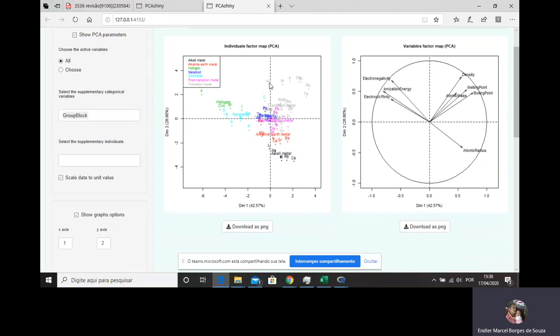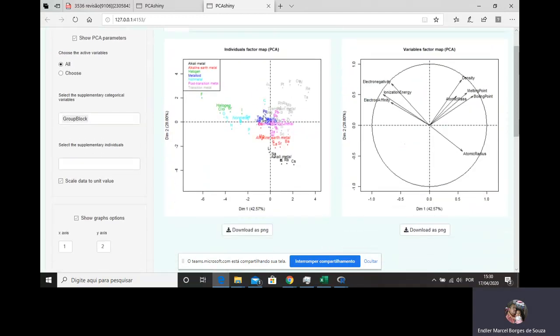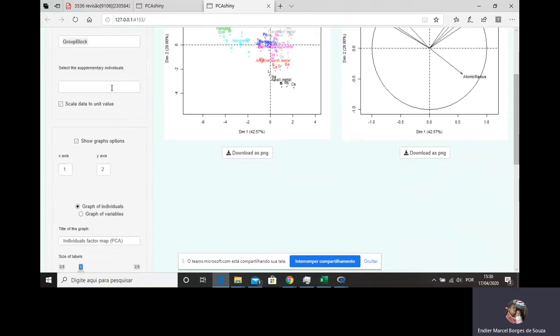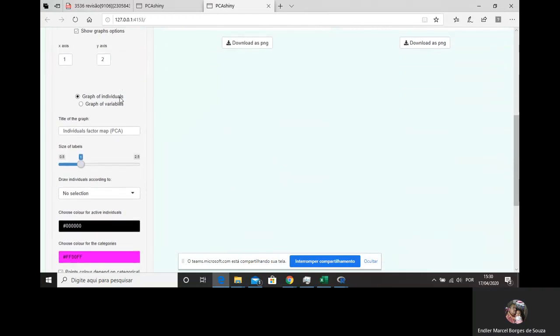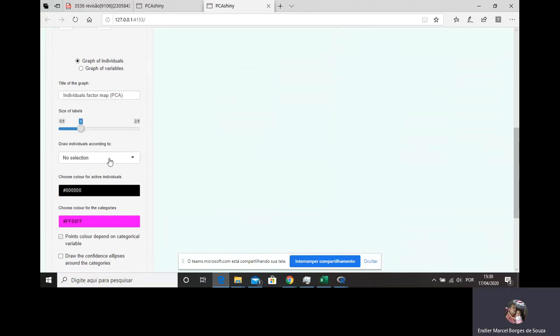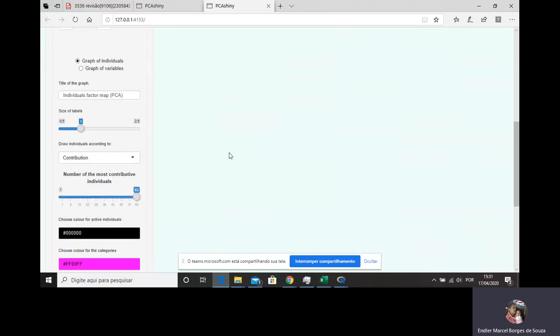Look, I can see that I have in here gold, fluoride, but in the middle of the graphic, it's quite difficult to see it. Well, I could export this image to have a better look, but I can just show some of my data points. For example, I could go to here, graphic of the individuals. I am going to here. I have no selection. I go to contribution.